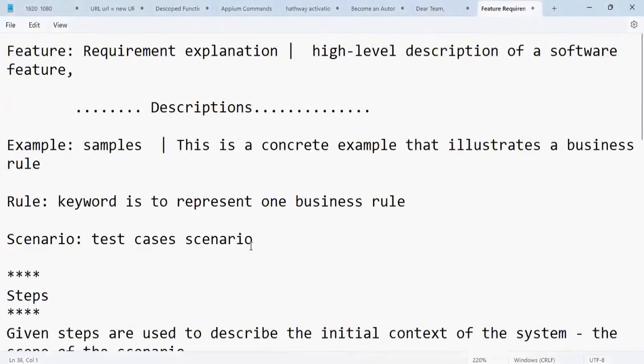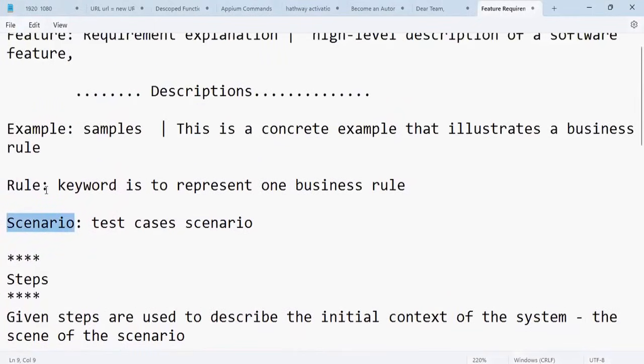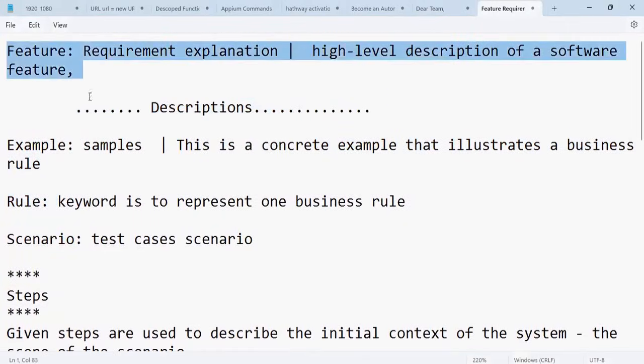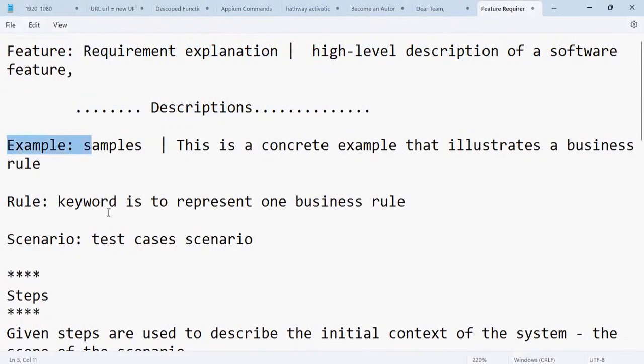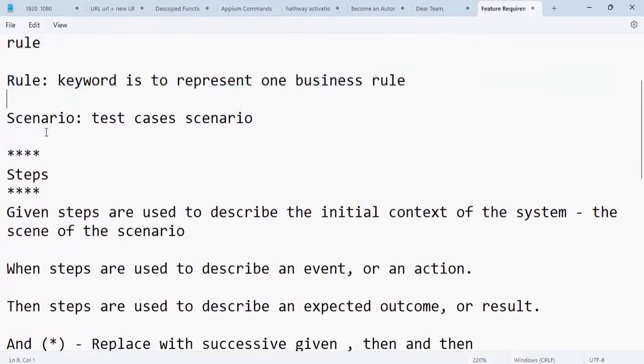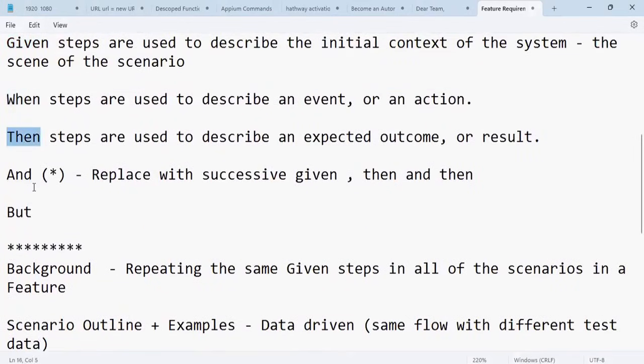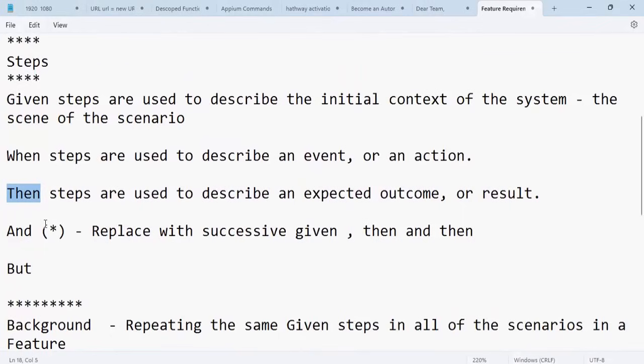Now, just a quick recap. Feature is to write the requirement. If you have a requirement, you will have multiple test case scenarios. We will say scenarios. Scenarios may or may not have a description about the feature, it's optional, it will have its own description. Some examples will be given. Example, not examples. Example will be given. Rule may be defined. It's optional. Step is mandatory, given precondition. When you perform something, then you expect the outcome. Given, when, then you will compulsorily have.